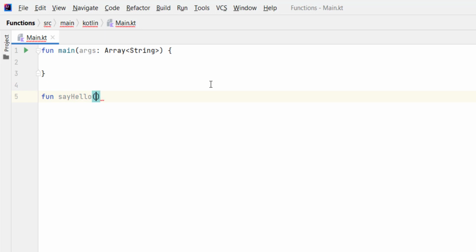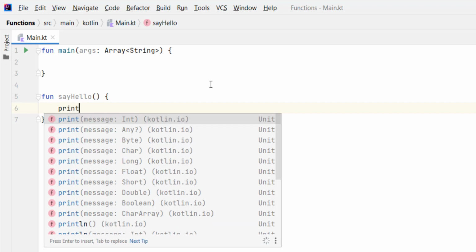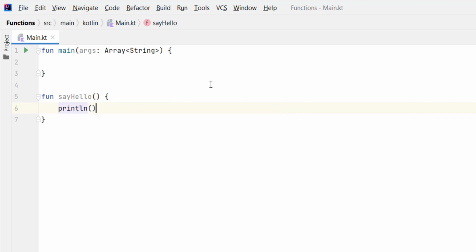Next we put parentheses because functions can take input to work with, and next we put curly braces because this is where we're going to put our instructions, our statements. This is going to put our logic. Now let's add the println statement here. Let's type the text hello, and now let's run this code.